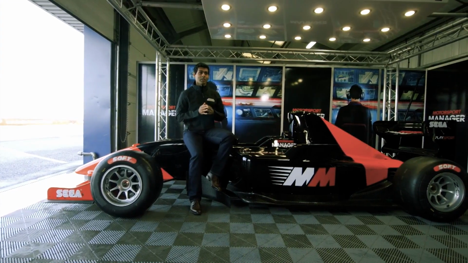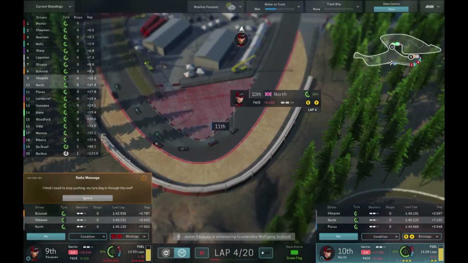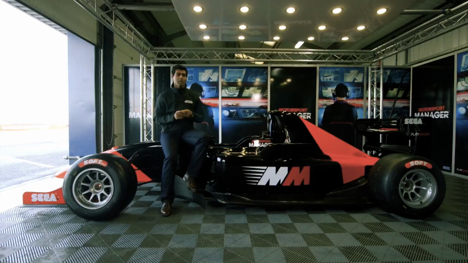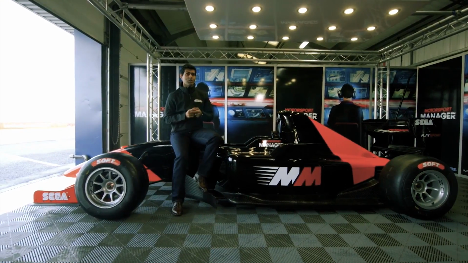Knowledge is key here. The more you do, the more you learn, and the same goes for your drivers and engineers. Sadly, there isn't a magic wand when it comes to car setup. Listen to your drivers and your engineers, and also rely on your own knowledge. Use the practice sessions wisely to gain as much information as possible.